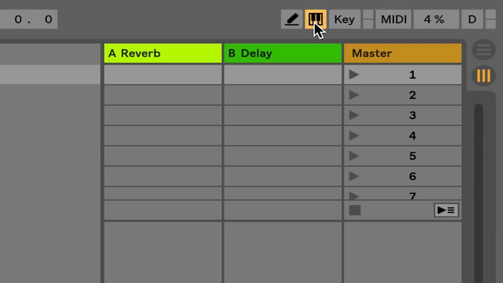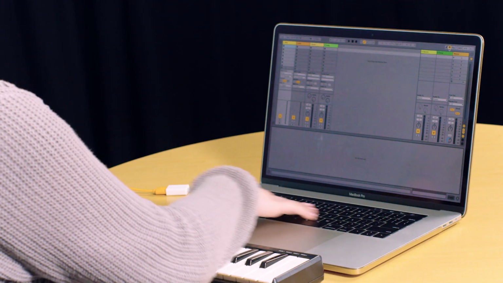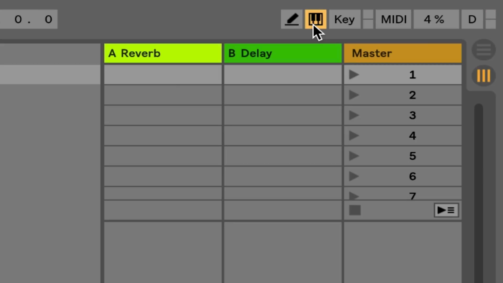If I go to the left a little bit here, you're going to see that there's a keyboard icon. If I turn this on, that's going to allow me to use my computer's keyboard as a tracking surface. So now if I hit A, any of the keys in this row here, A, S, D, F, you're also seeing this little light flash as well, since I'm sending MIDI information from my computer's keyboard into Ableton as well.